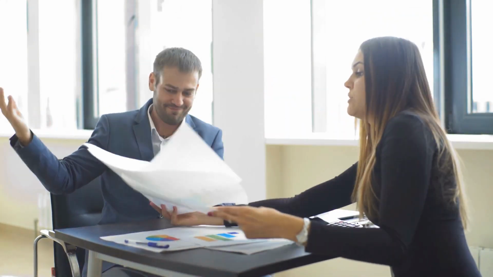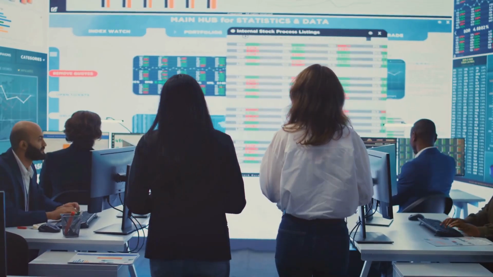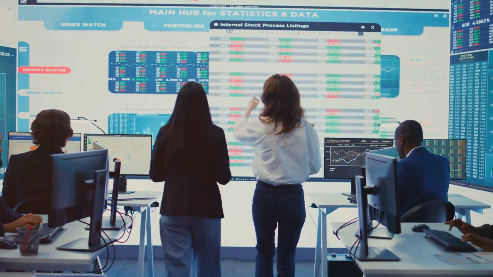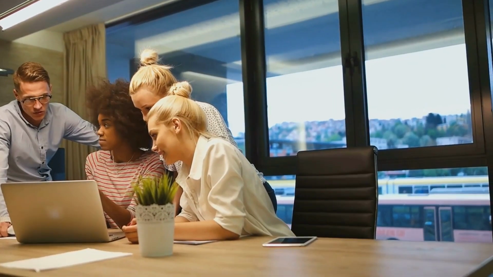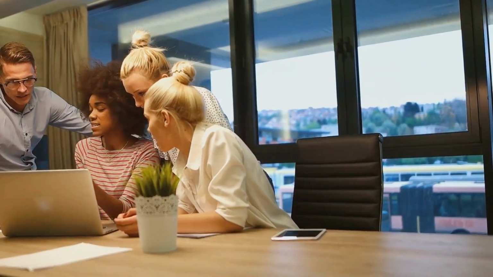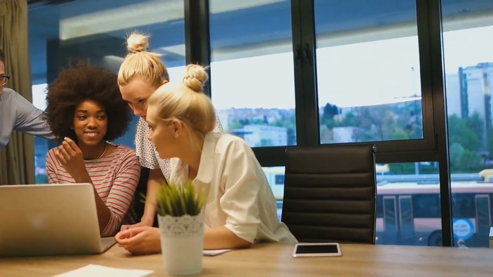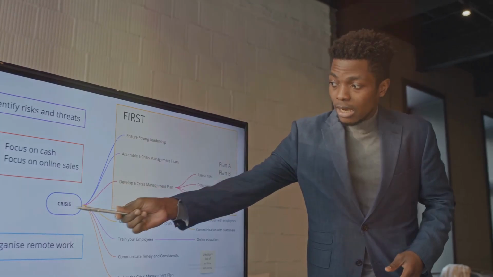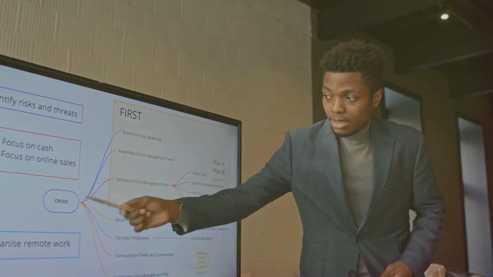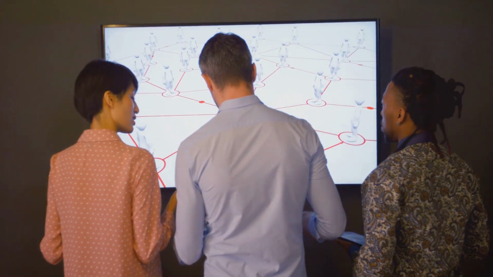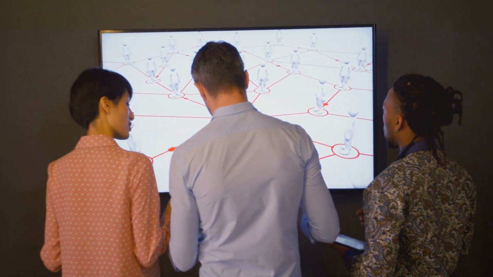Processes can often become inefficient or outdated over time. You might have bottlenecks, redundancies, or unnecessary steps that are slowing you down and impacting your productivity. By systematically analyzing your processes, you can identify areas for improvement and optimize your workflows for maximum efficiency. It starts with mapping out your processes. Use flowcharts, diagrams, or other visual tools to represent the different steps involved in a particular process.